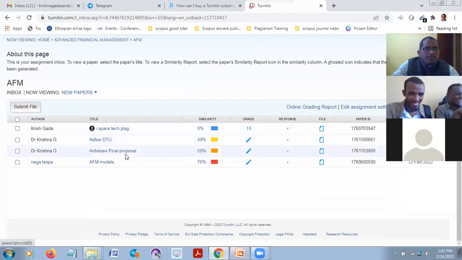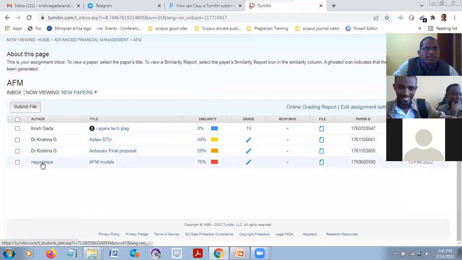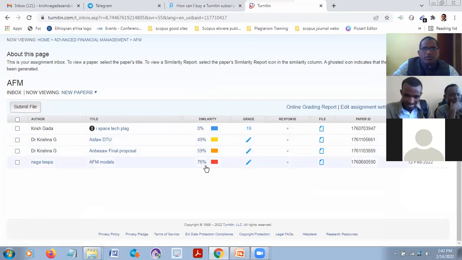Second, okay, 49%. Third, Negathespa, 76%. Like this, it will show the similarity index. Based on this, you can give the grade. The moment they submit the assignment to this site, immediately it will check plagiarism. Immediately it will show the similarity.